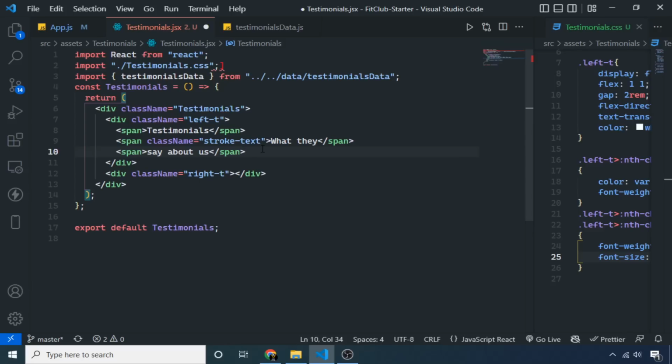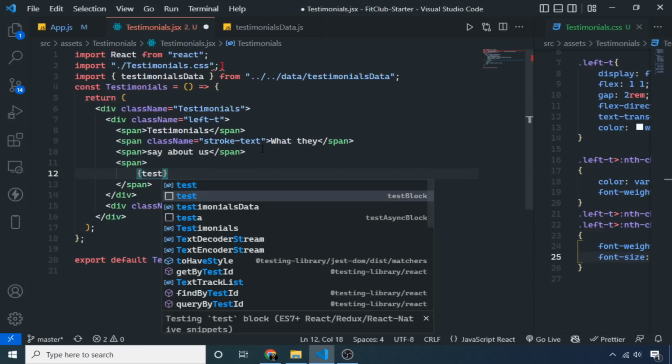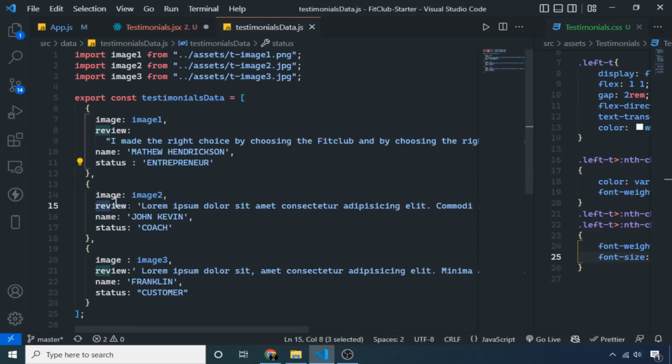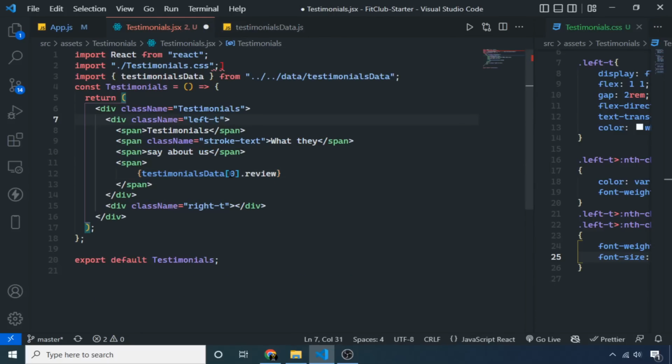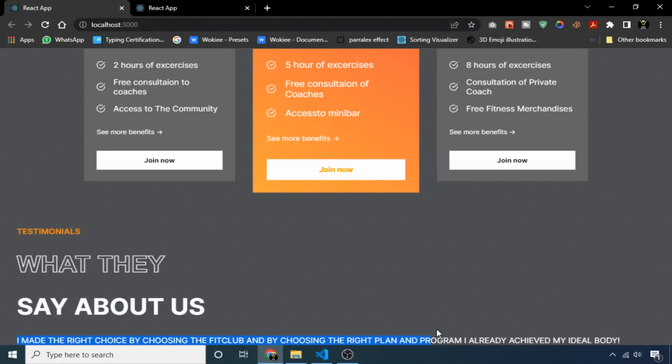Now after this third span, I am making another span inside this. I will say the testimonials data that I have imported from the testimonials data.js. For this array, I will use the index 0, and then I will say the review, because I have the review key element in the data. Here you can see. So for testing, I am just selecting the first review. Let's save and have a look. So here it is imported. Our review means our testimonials data.js is working fine.